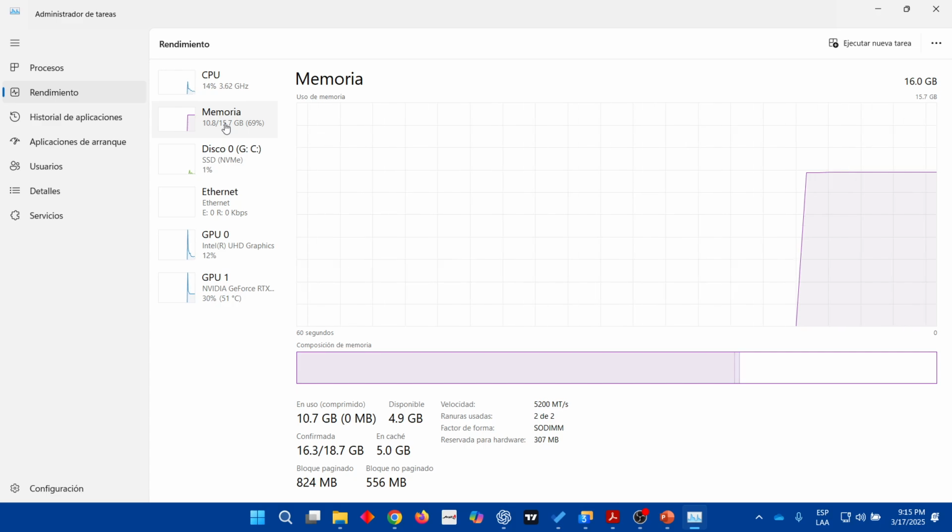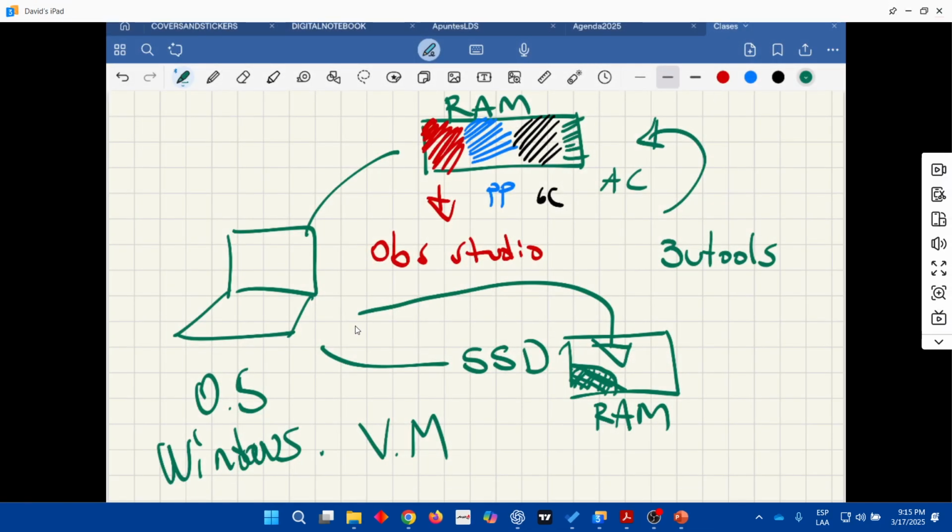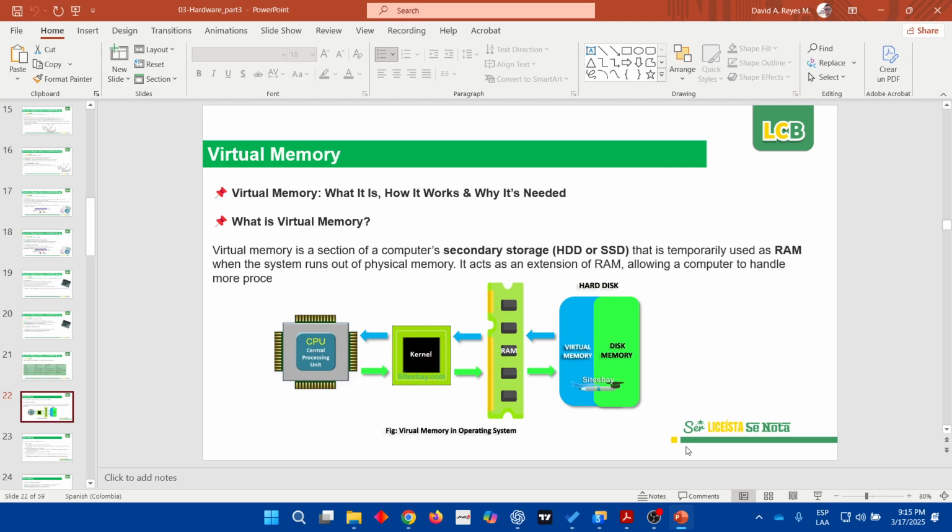Si yo sigo abriendo y abriendo y abriendo, va a llegar el momento en que la memoria va a estar al 100%. Pero yo sigo abriendo. Entonces, ¿qué pasa? El computador, el sistema operativo, va a usar espacio de mi disco duro, de mi disco sólido, para utilizarlo como si fuera memoria RAM, lo cual me va a permitir seguir abriendo más programas. Obviamente el computador se va a poner lento, pero that is the purpose of virtual memory.